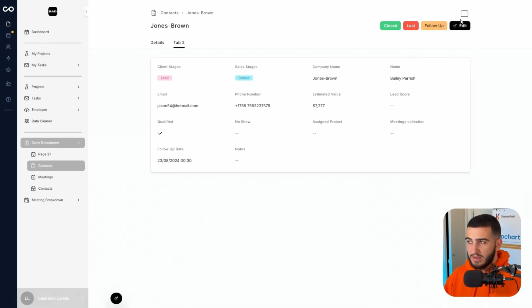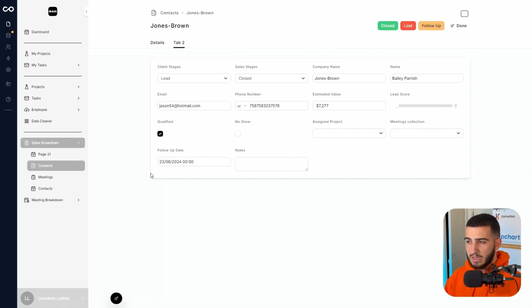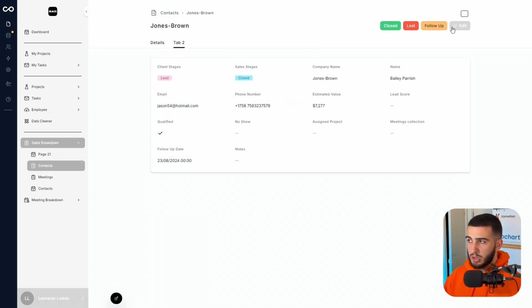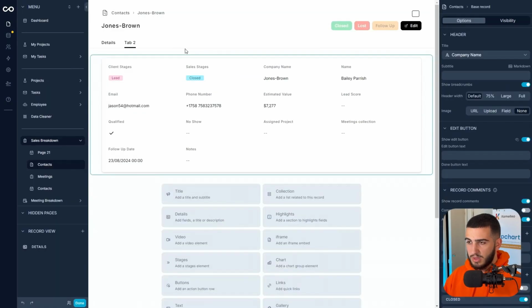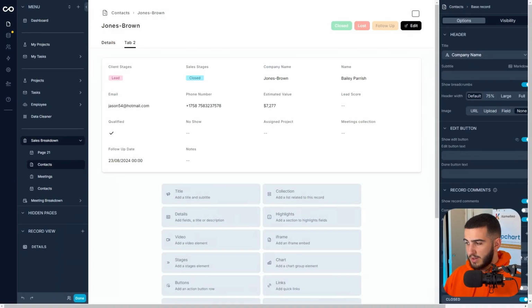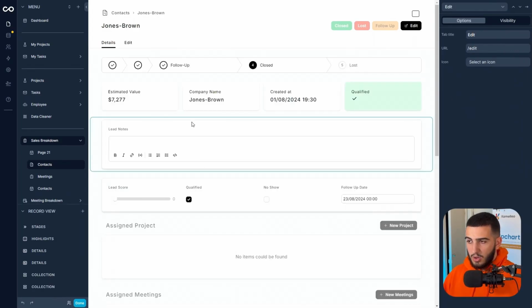For me to come edit it, I just have to press this edit button and now I can edit this information super easily. Perfect, guys. And if I'm done, I can just go ahead and press done. Cool, guys. I'm very happy with this. Let's go ahead and just rename this tab to the edit tab, just like that. And now I'm very happy with all the progress we've made.